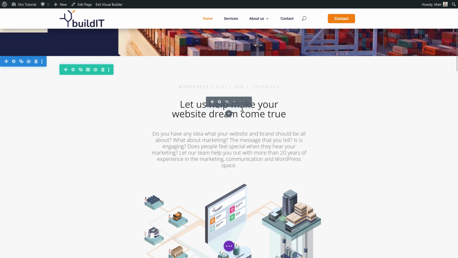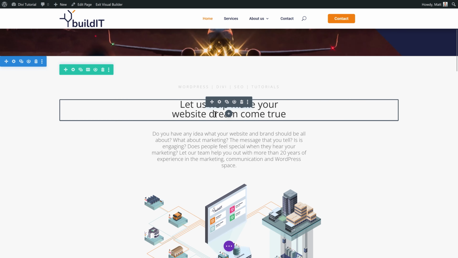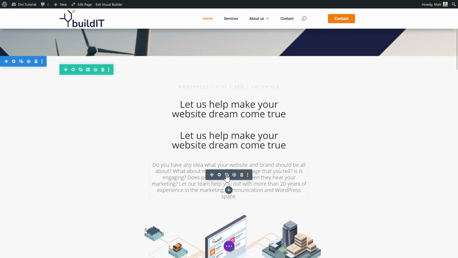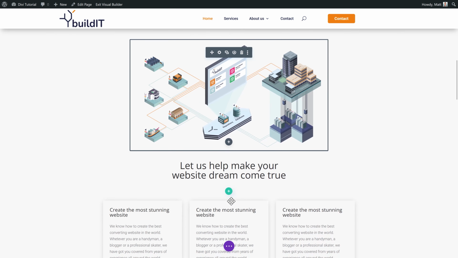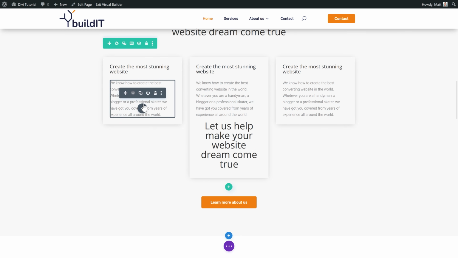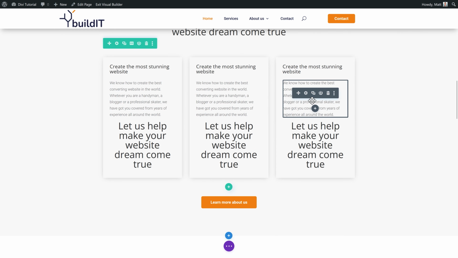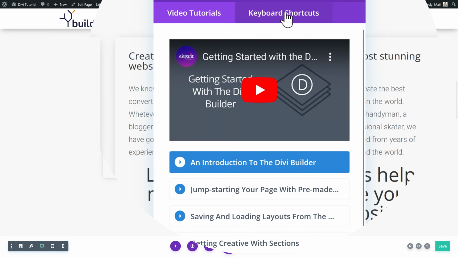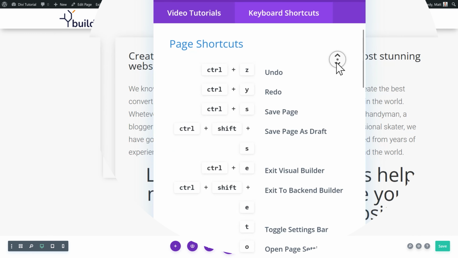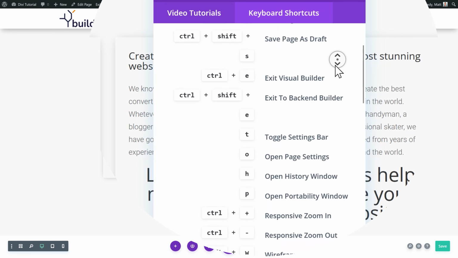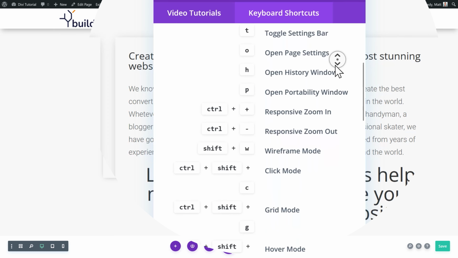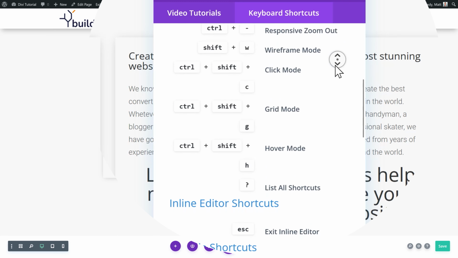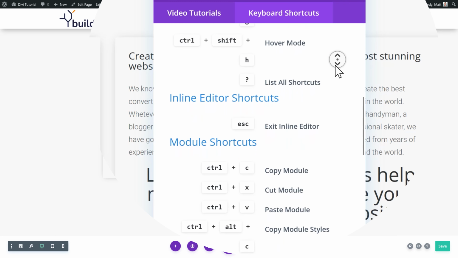You can also just hover your mouse over it, press Ctrl+C on your keyboard and press Ctrl+V any place you want to have this module. And this makes it really easy to just copy and paste things around in your WordPress website. But there are way more shortcuts. If you go over there and you click on this question mark, you will see keyboard shortcuts over here. You will see all these things that will really speed up your workflow within Divi. Make sure to look at them because it will save you a ton of time.